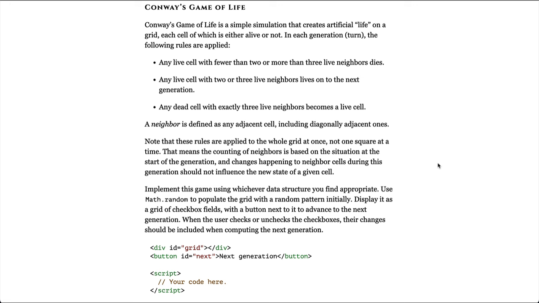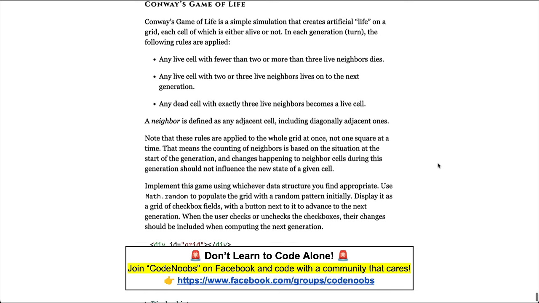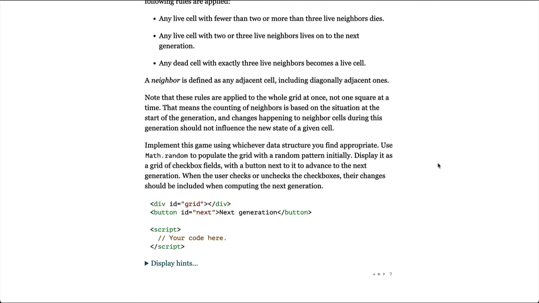Note that these rules are applied to the whole grid at once, not one square at a time. That means that counting of neighbors is based on the situation at the start of the generation, and changes happening to neighbor cells during this generation should not influence the new state of a given cell. Implement this game using whatever data structure you find appropriate. Use Math.random to populate the grid with a random pattern initially. Display it as a grid of checkbox fields with a button next to it to advance to the next generation. When the user checks or unchecks the checkboxes, their changes should be included when computing the next generation.